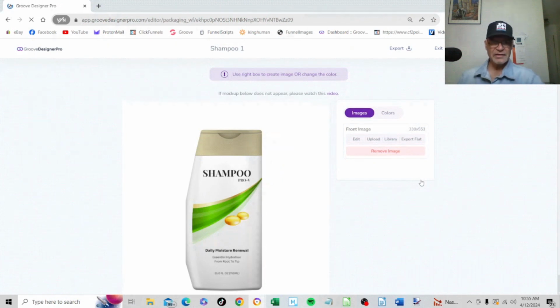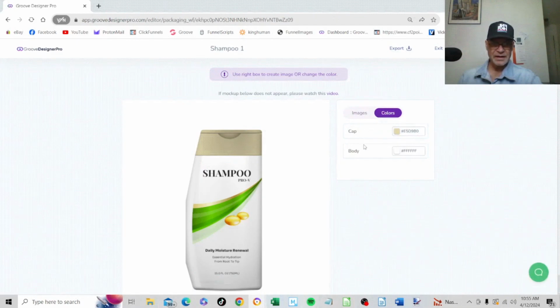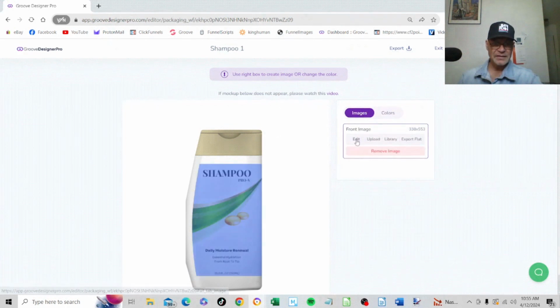And now it's loaded up, and we can see that we have this area here. If we choose edit, it's going to edit the label area. If we switch over here to colors, it will allow us to change the cap color and the color of the bottle itself. So let's go to our images first, and you see we have other choices. We can upload an image, we can go to our library if we have a pre-selected image, or we can export this as a flat image.